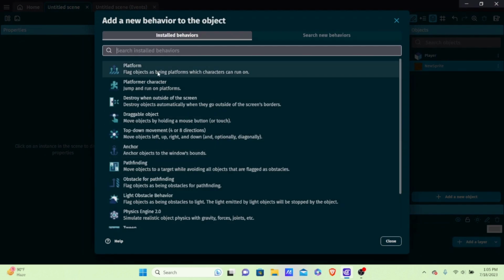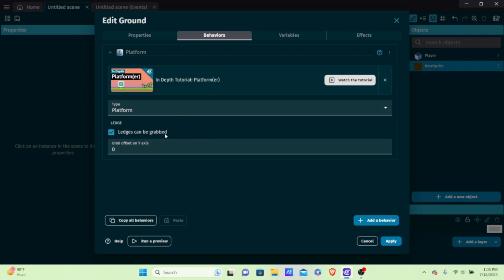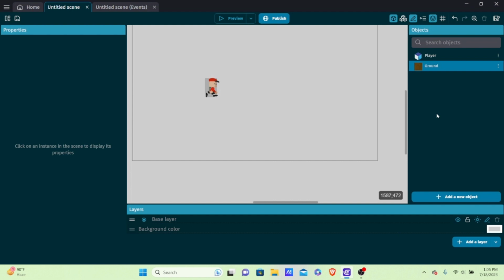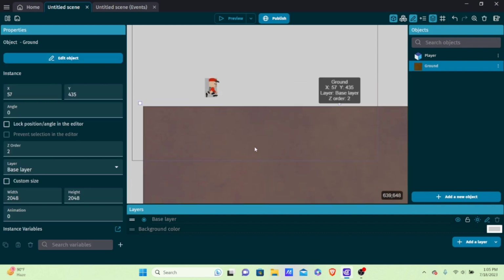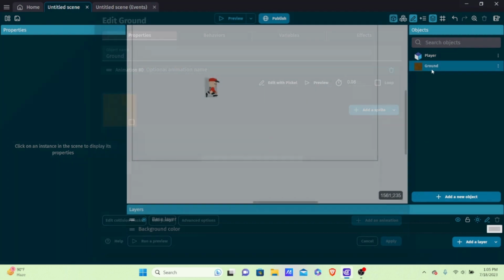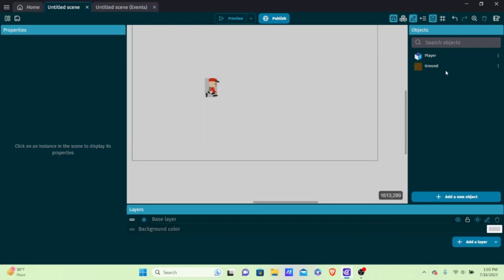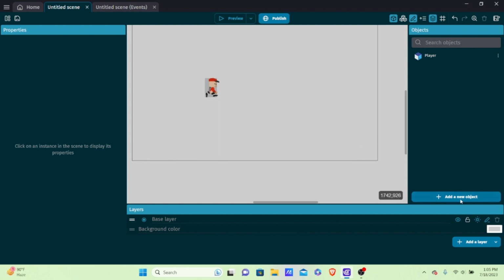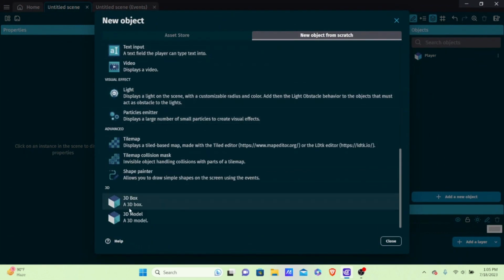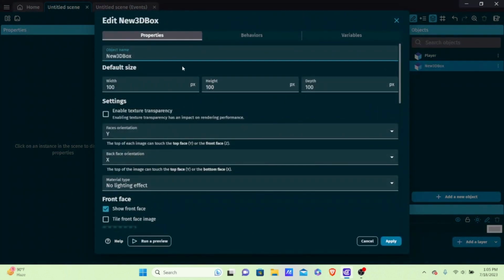Add a behavior, and call it a platform behavior. And no, you don't want the ledges to be grabbed. I'm going to hit apply. And let's drag this onto the scene. And I believe, actually I didn't want to make it a regular sprite. Let's delete this object. I'm going to make it a 3D box. Because when you make it a 3D box like this, it looks much better when it's interacting with 3D objects. But keep in mind, they can't interact with 2D objects just the same.